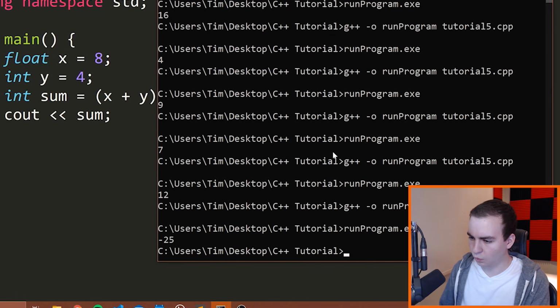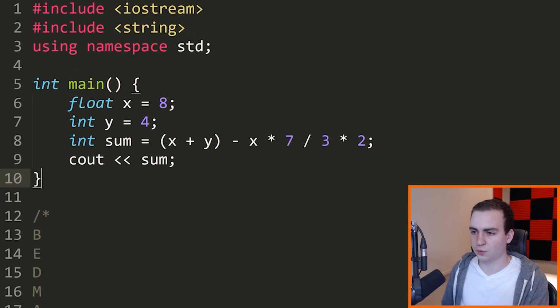Compile, run, and we get -25. There you go. So that is the order of operations. I will let you guys mess with this on your own because it's not too useful for me to just go through more examples of adding, subtracting, multiplying numbers.